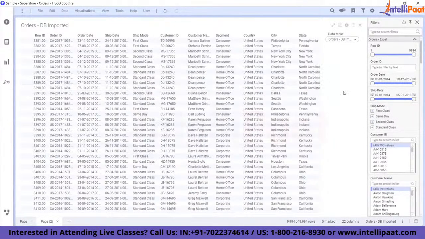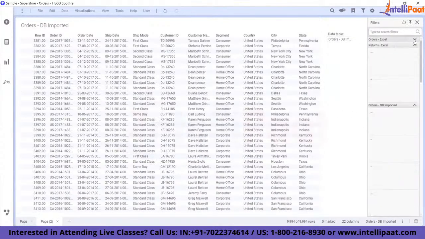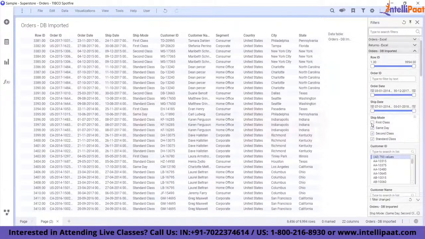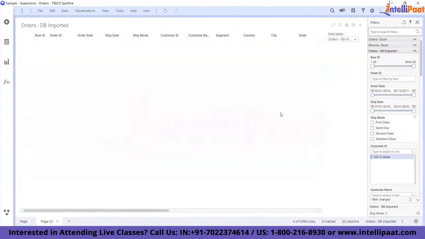But this is just for the report. Let's say this is an order Excel, so I'll look into order DB imported. When we filter anything, you see it just filters out everything. It says 0 of 9994 rows. But again, this is for the report, which is not displaying anything since data is filtered out. Still, the data is all there within the report. It knows that it has 9994 rows of data, even though it's not displaying anything right now.